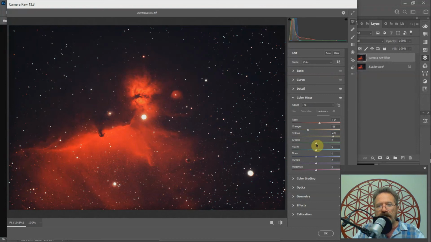Green is probably out of this picture completely. You can see there's really not a lot of green left. Aquas, I don't think we're going to have any effect with these. So basically we're going to leave these alone. All right, so that is the power of the camera raw filter. We're going to say OK.